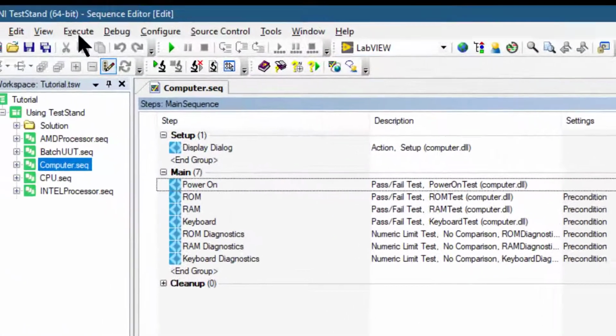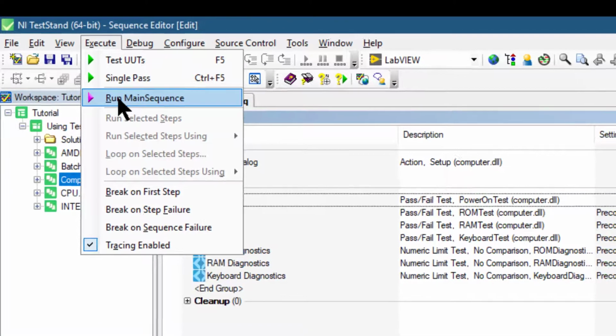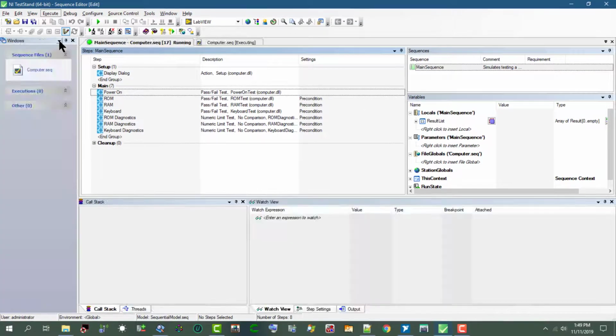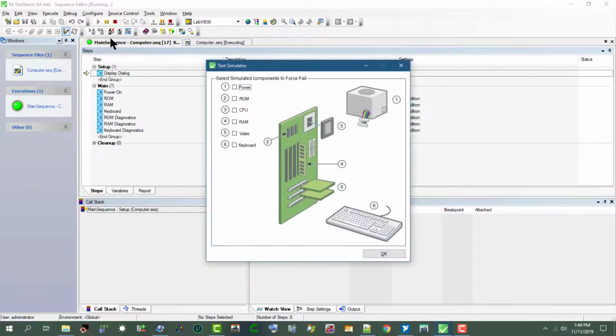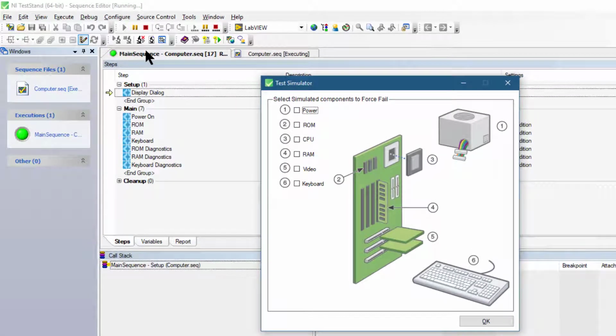Let's go to execute, and from there select run main sequence. The sequence editor opens an execution window to show the sequences as it executes. The first step in the setup step group of main sequence launches the test simulator dialog box.